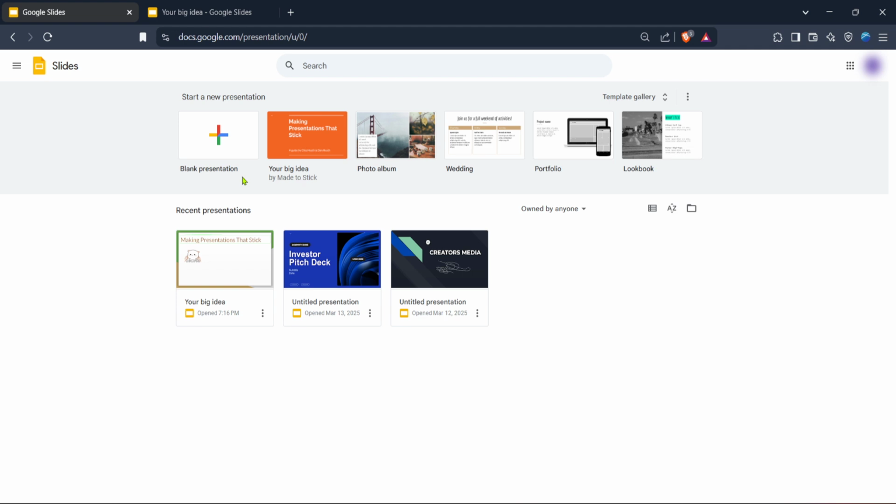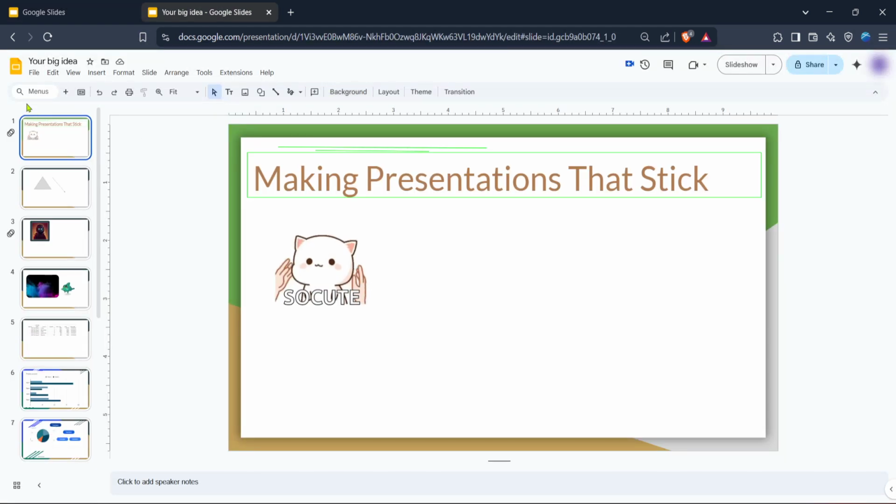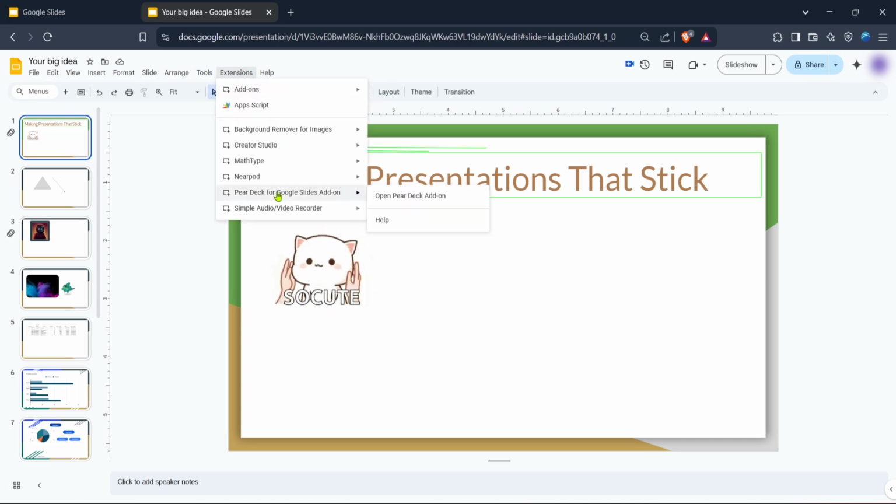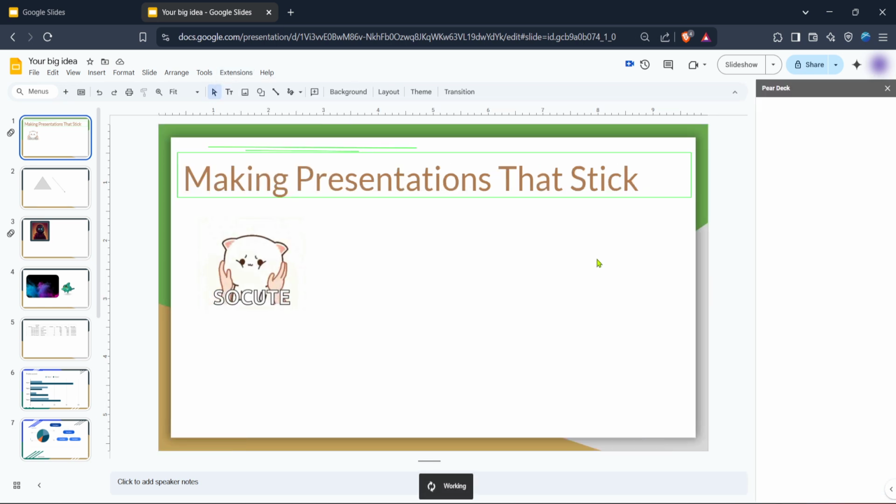With your new presentation open, turn your attention to the menu bar at the top of the screen and click on Extensions. Extensions in Google Slides provide additional functionalities that are not available by default. From the drop-down menu, look for Pear Deck for Google Slides add-on. This add-on is a fantastic tool because it integrates interactive elements like drawing directly into your slides.